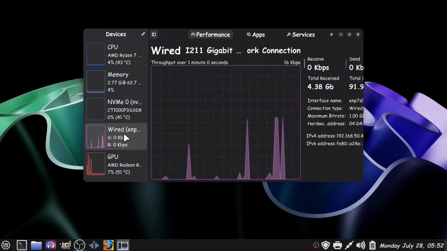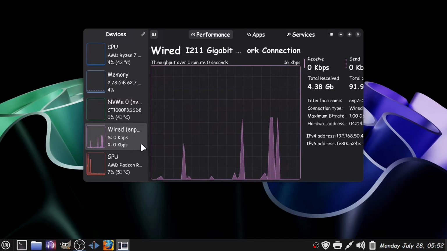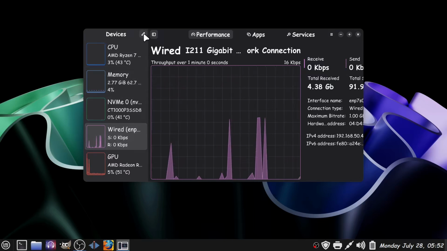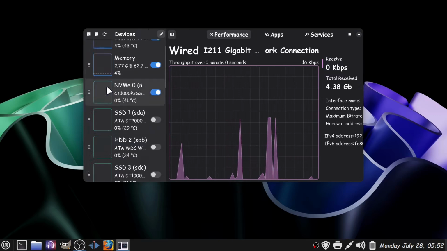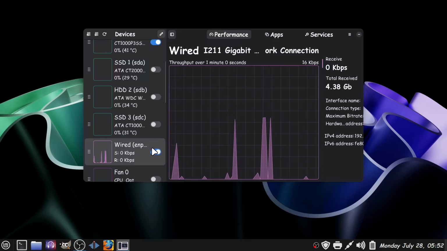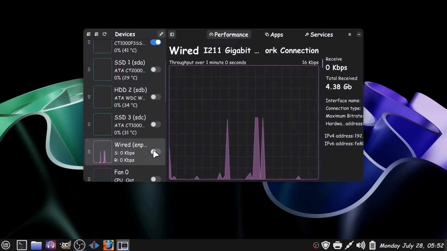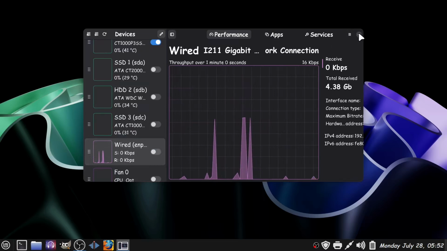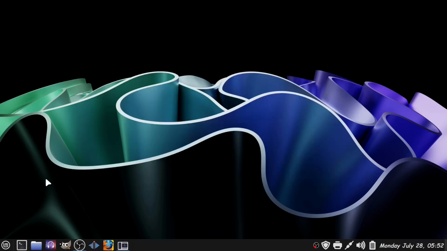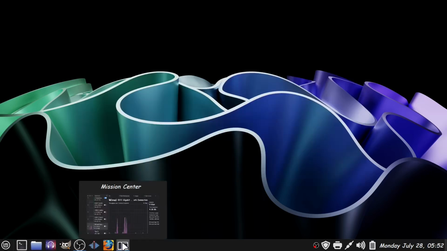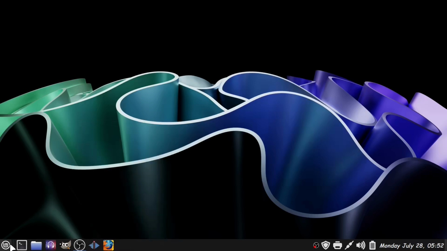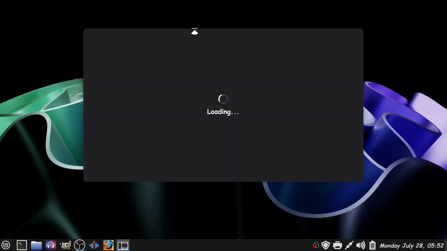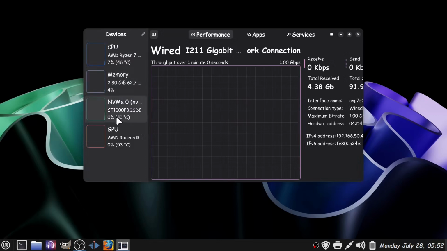So what I would do is if I right-clicked, and when I open it, you go to devices here. And let's go down to wired internet. Get rid of this. Boom. And then let's get rid of this. And we'll close it, and we're going to reopen it. And now we just have 4 things here.